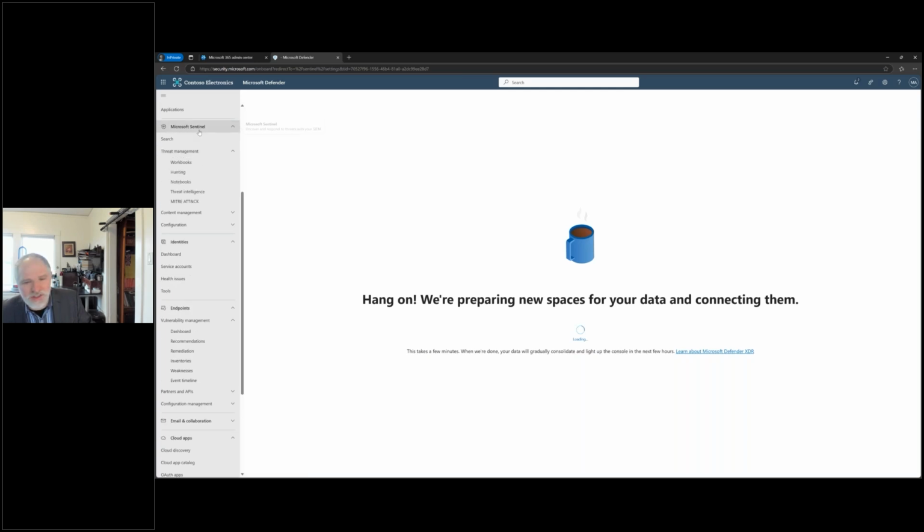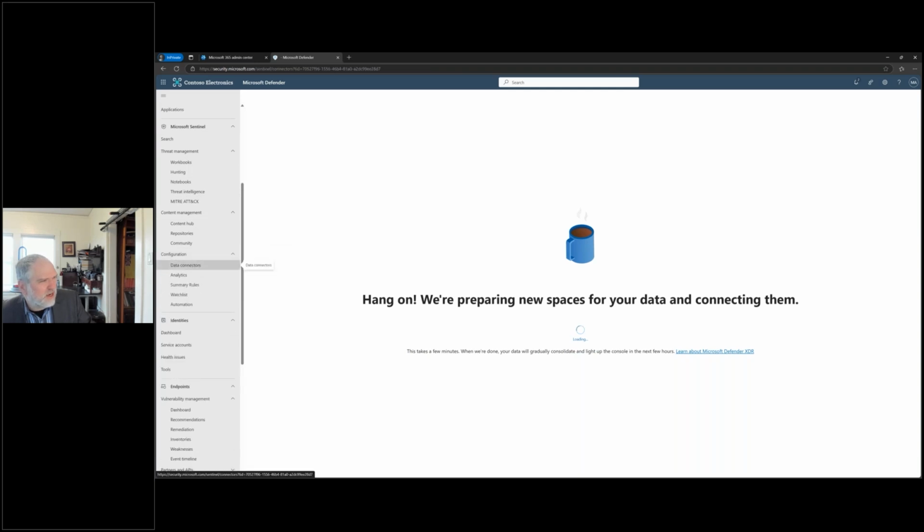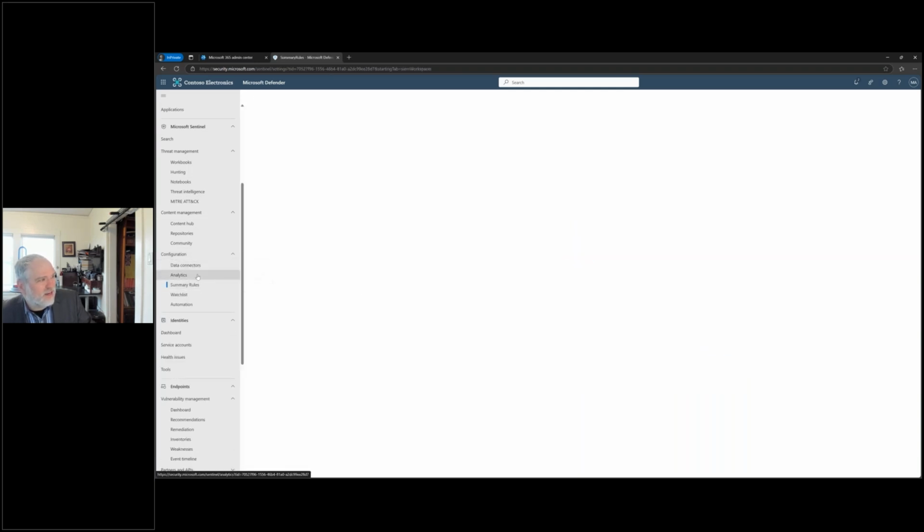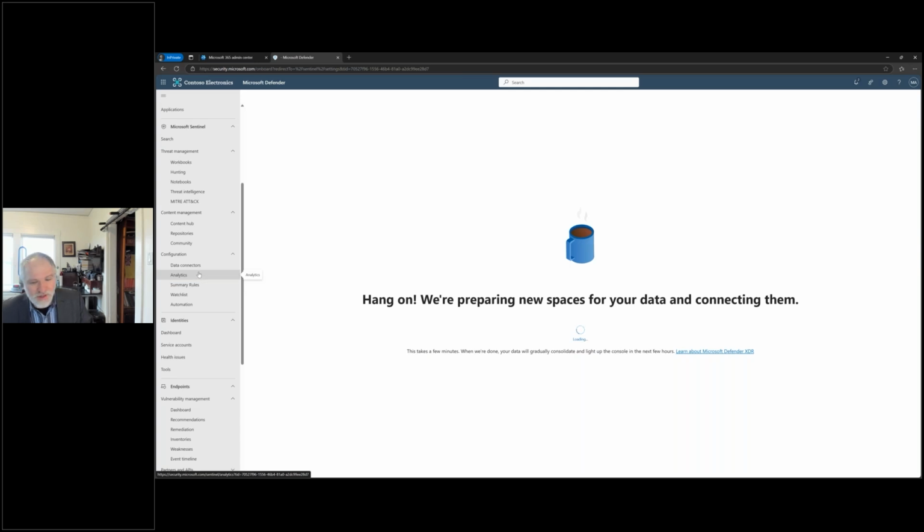And then you'll see Sentinel. If you're licensed for Sentinel, it will show up within the space. It allows you to set up data connectors, so I can actually create the data connectors into your environment. Okay, so again, not too much to see there. I've got about 13 minutes left for questions.